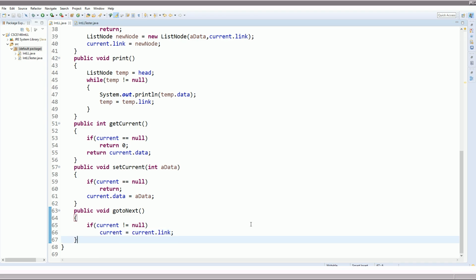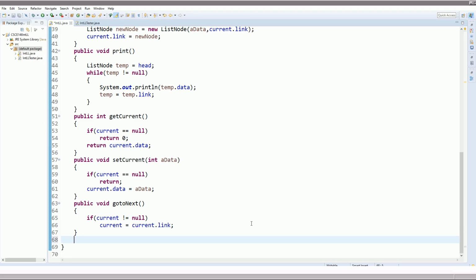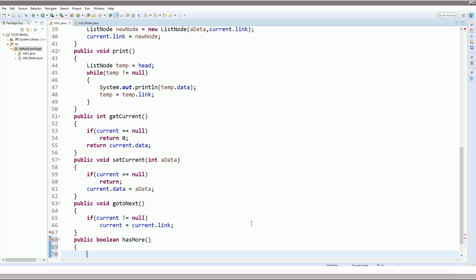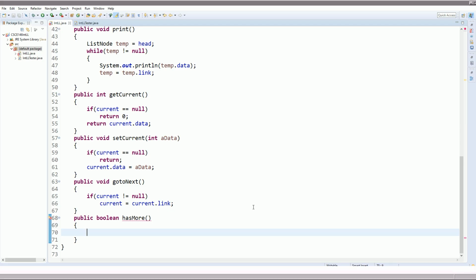Now, along with that, we're going to add some more functionality. Public boolean hasMore. We know we have more in this linked list as long as current is not null. So we're just going to return current is not equal to null. So if it's not equal to null, then we have more, and so this would return true.